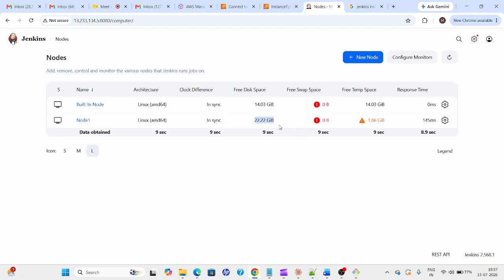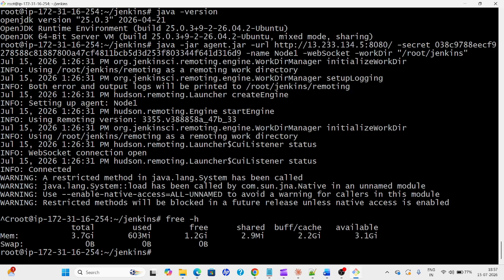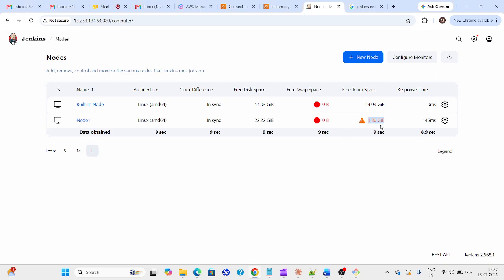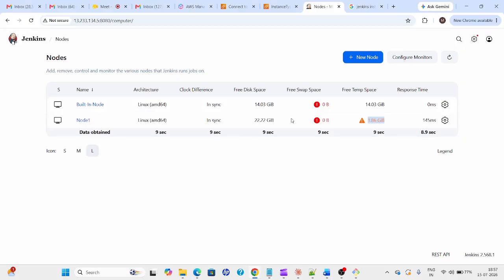Free disk space is 22 GB and everything looks fine. Free temporary space is 1.86 GB. If you see here, it is running fine. So it will be working. So free -h, 1.86 GB is available for this one, and it is running fine. Now you can configure it while creating a job. You can mention this particular job needs to be run on node 1. You can mention it, then it will run properly. That is how you can create a new node.